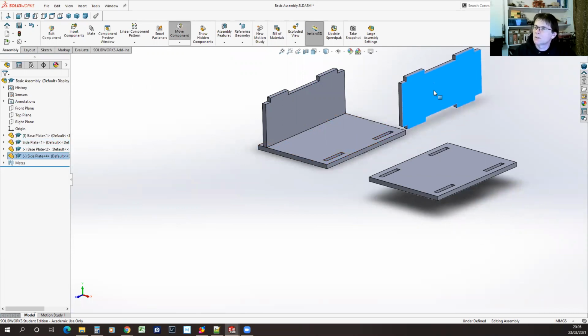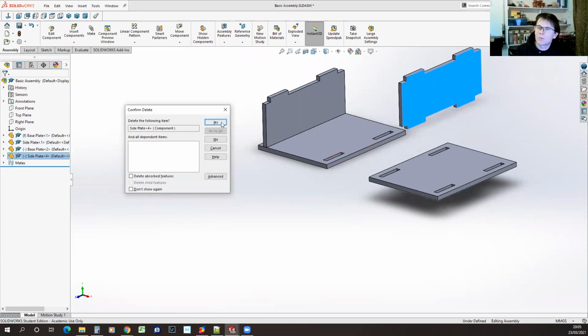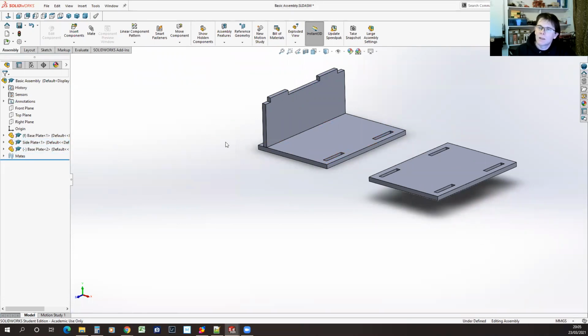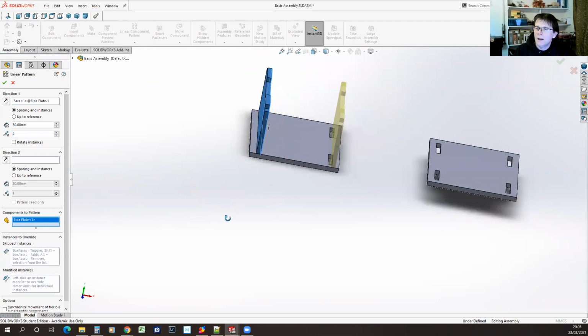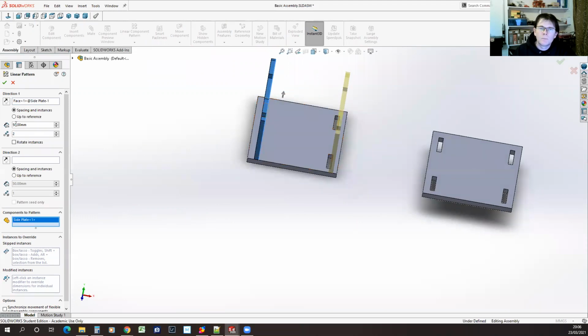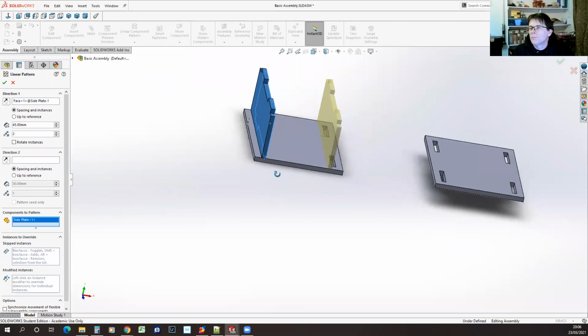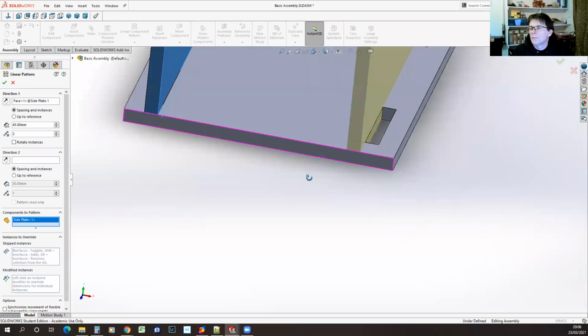There's another way I could have done this, and that is, instead of inserting a separate part, I could have actually done either a linear copy, or I could have done a mirror. So if I select linear component pattern and say I want to move in the direction of that face, and I want to move that component, and I want two of them, and I know that my slots are 45 millimeters apart, so I can put in 45 plus 1 thickness.